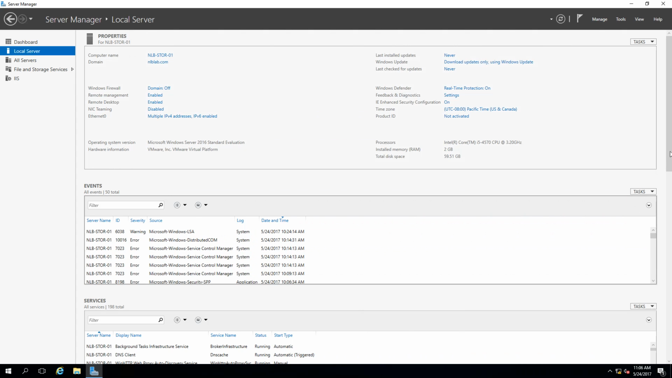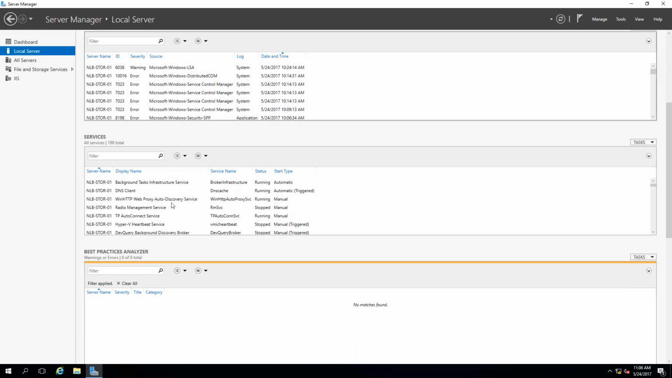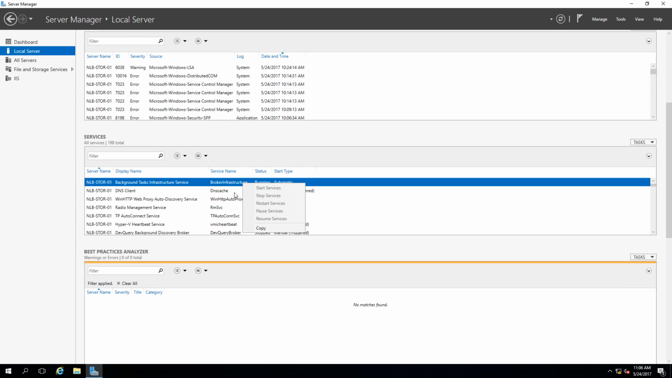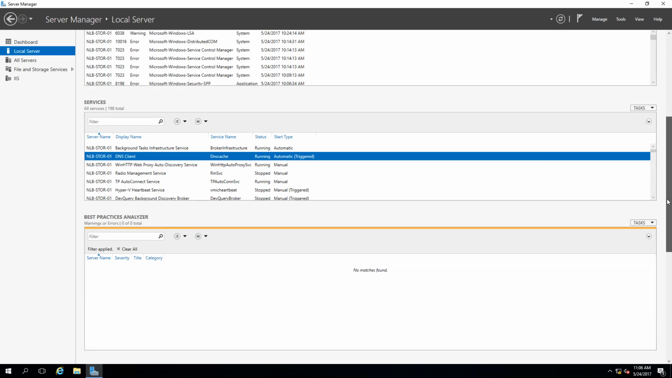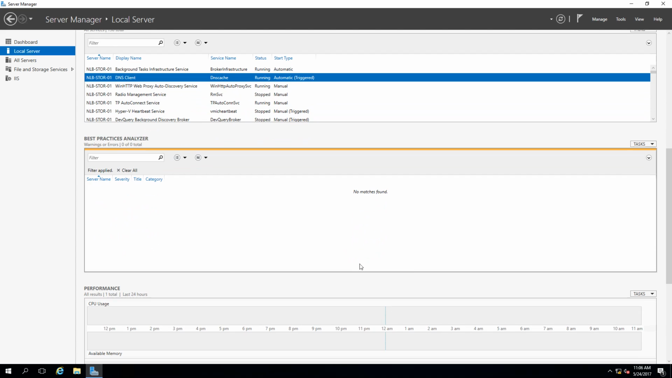If you scroll down a bit, you will see that the services once again are here at the moment, and you can stop services from here as well. You can restart them, and this is only a refresh of the services, but it's going to show you a good overview. The best practices analyzer is a good tool for your system, so you can get an overview of what is being offered as best practices from Microsoft and what is the current situation on your server.